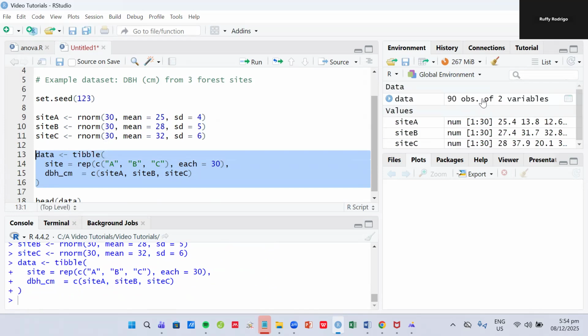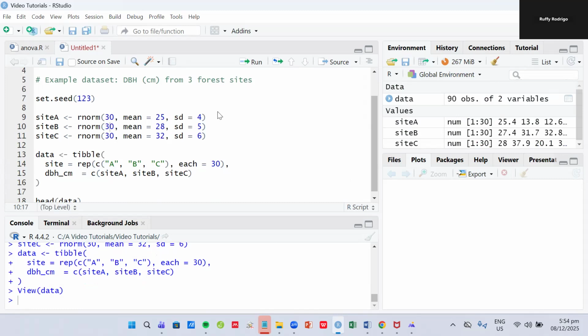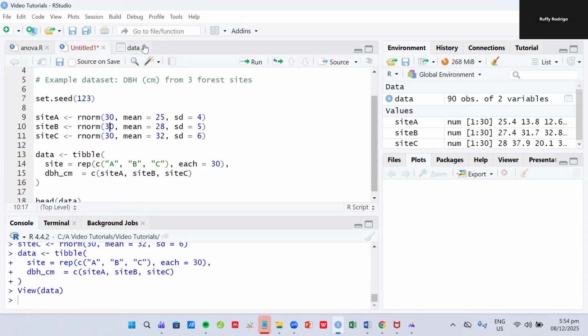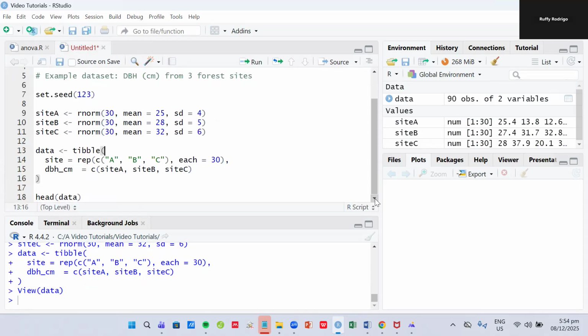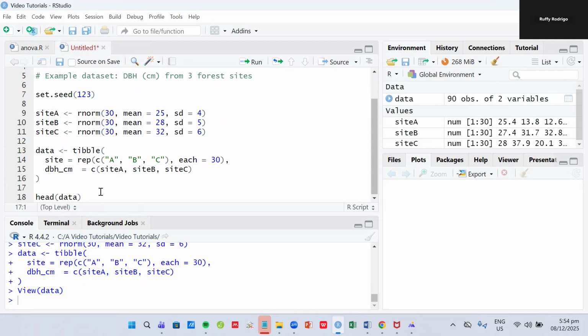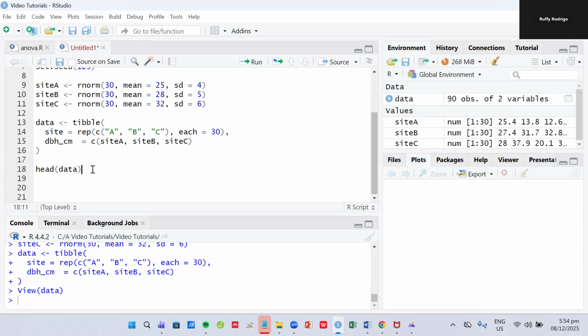Now I have 90 observations because we have 30 at each site. In that case, we have 90 observations of two variables. Two variables, because for each site A you have DBH. All right, so I think we already created the data set. Let's run it a little bit just to look at our data.